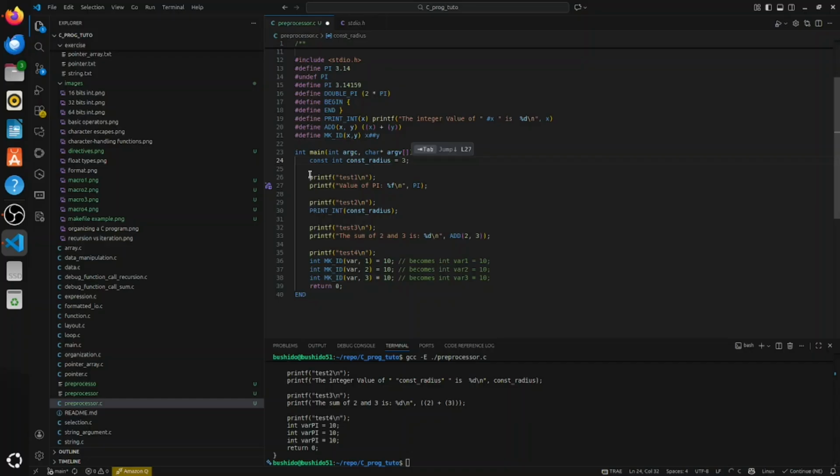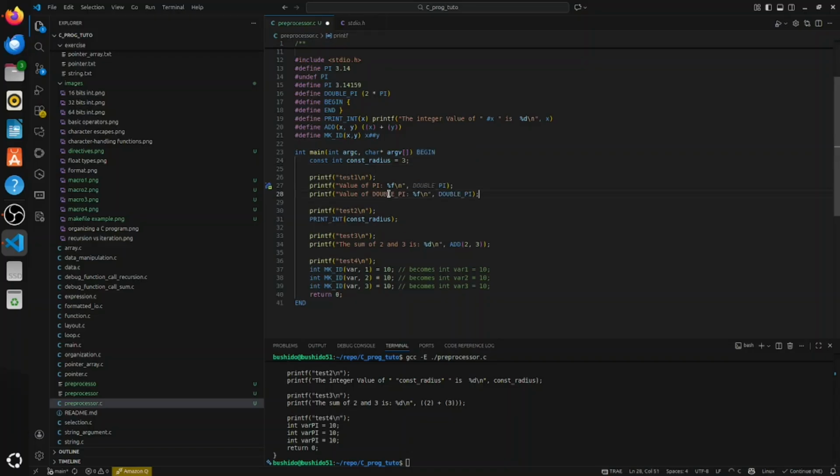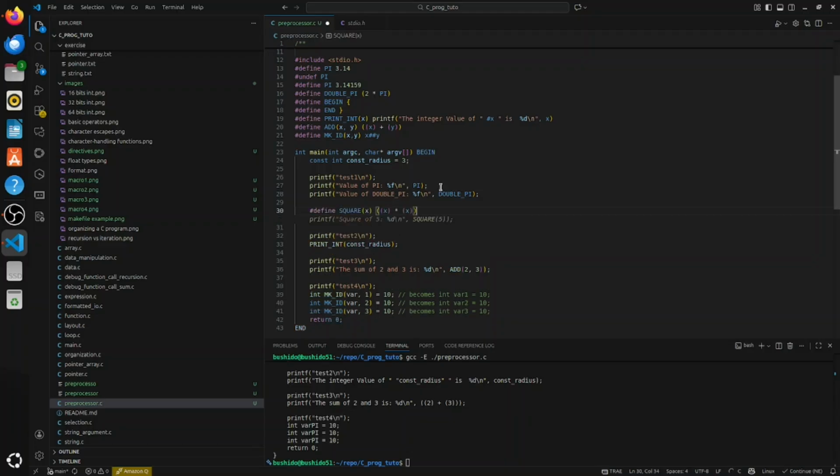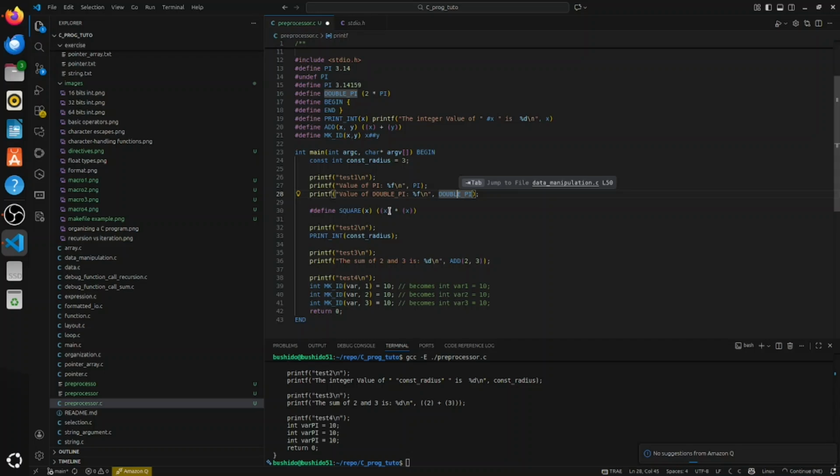A macro works until the end of the file. Where you define your macro, it exists anywhere, inside a function, inside a nested function, anywhere inside your file until the end. So you can define a macro here in your code like that. You can define it here, but it's not a good practice.